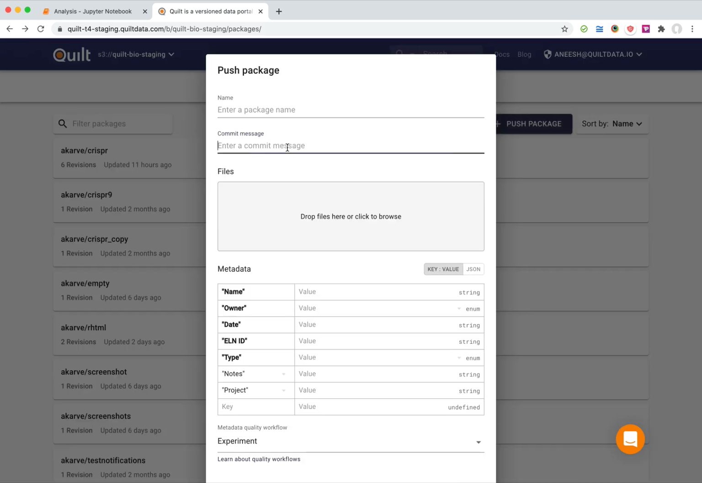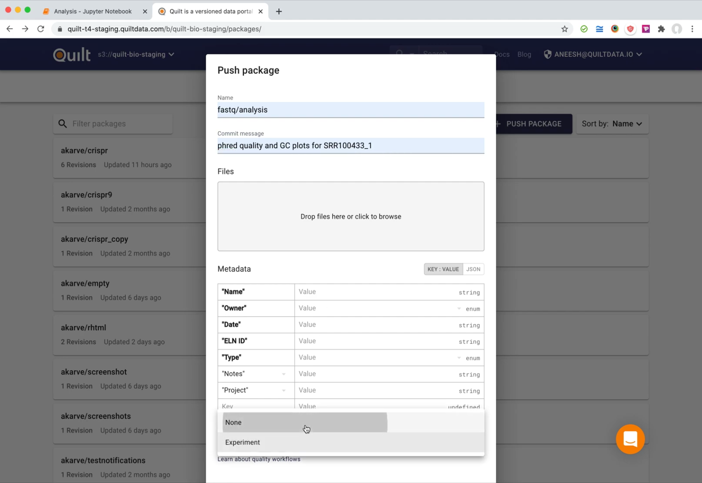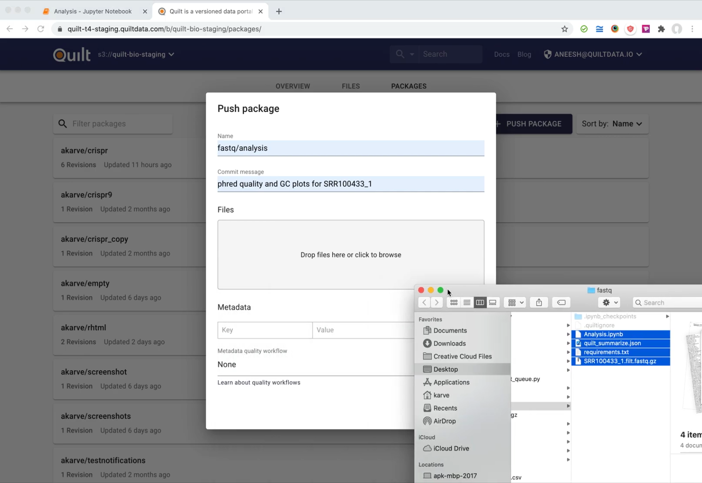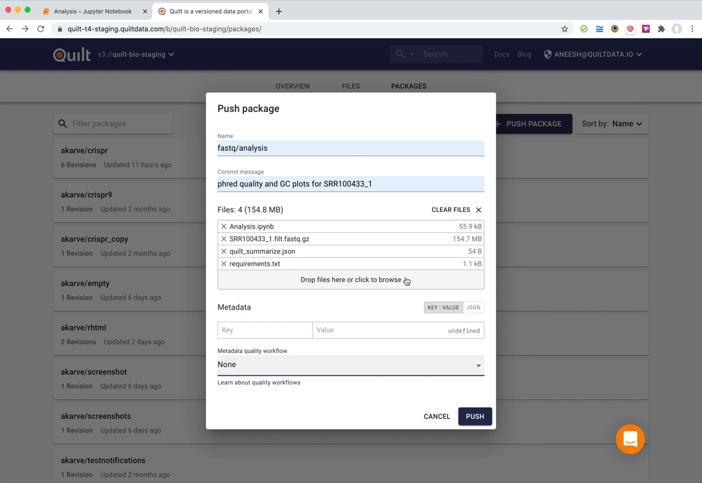I'm going to click on push package, and let's give it a name here, FASTQ analysis. And I want to note that I've got FRED quality and GC plots for a specific FASTQ file in here. And now what I can do is go to my desktop and grab both the primary data and the analysis and drop that on Quilt. And now I'm just going to click push.